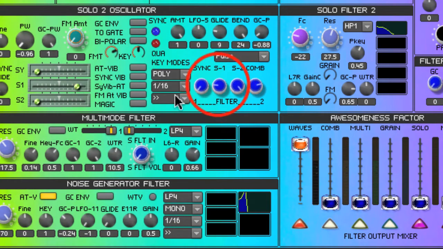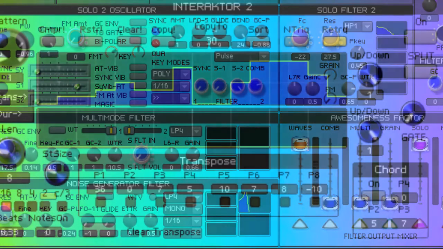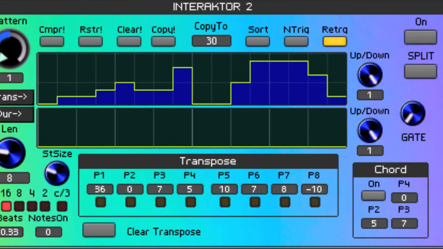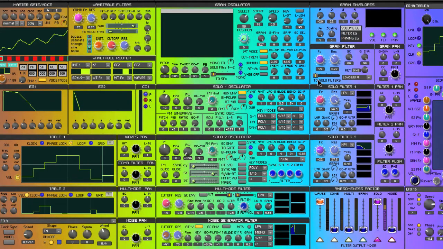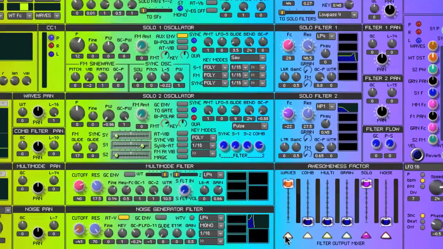We see that it's sent out to filter number 1 and that the output signals for the two solo filters are up here. Let's mute the wavetable section for a minute, and I just realized that I forgot to turn on the Interaktor number 2. So we'll go back to the B panel and turn on Interaktor 2. Let's bring back the wavetable section.